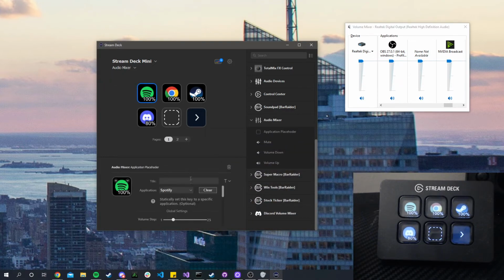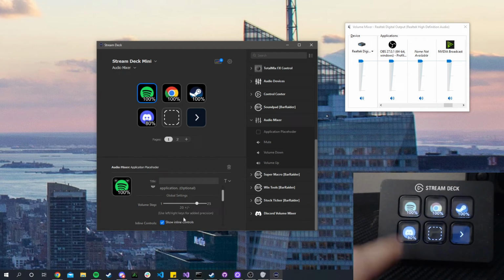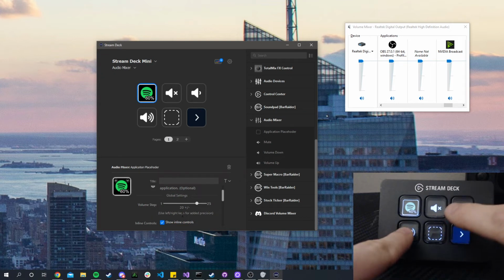Moving right along here in terms of settings. Now we're into global settings, so we have the option for our volume step. So we can go ahead and move this to, say, 20. And if we go ahead and select and re-enable inline controls, that is, inline controls enabled, and volume down, we're now moving by a volume step of 20.